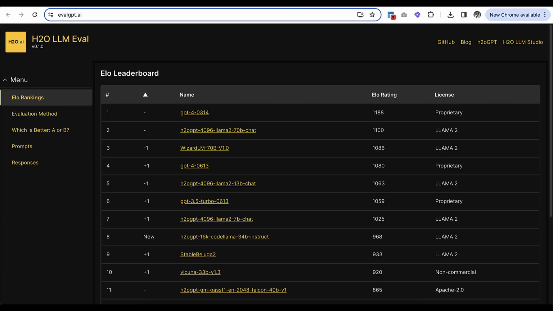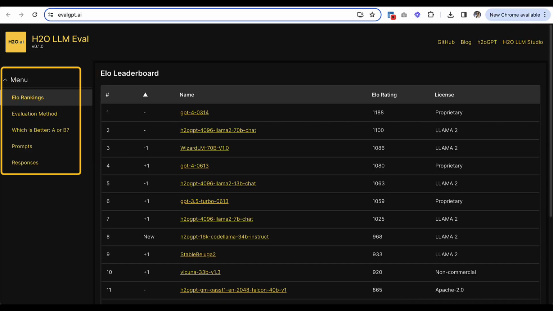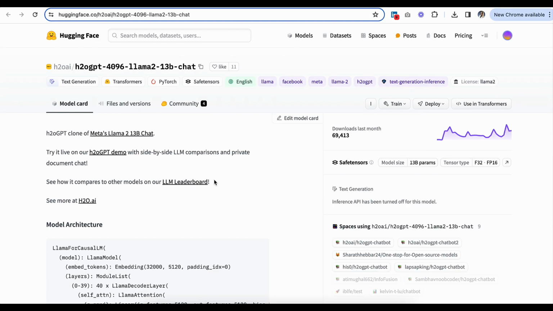Let's connect on the LLM EvalGPT.ai page at EvalGPT.ai. Upon initial connection to LLM EvalGPT, you land on the homepage where the top right corner provides access to GitHub, blog, H2O GPT, and H2O LLM Studio. The left side features the LLM Eval menu, offering access to insightful pages maintained by our top developers and researchers in generative AI. These pages include ELO rankings, presenting ratings and licensing information for each model. Clicking on a model's name reveals hyperlinks.